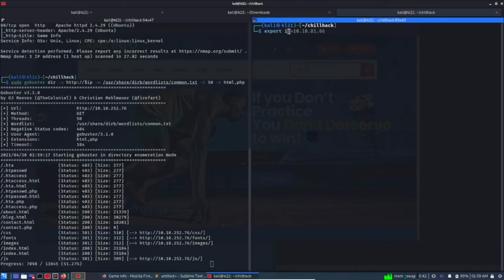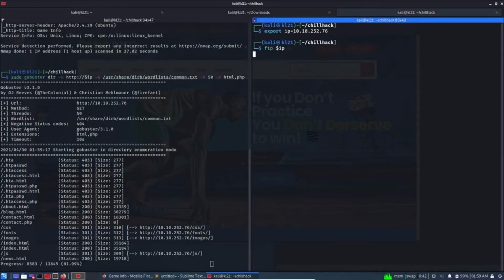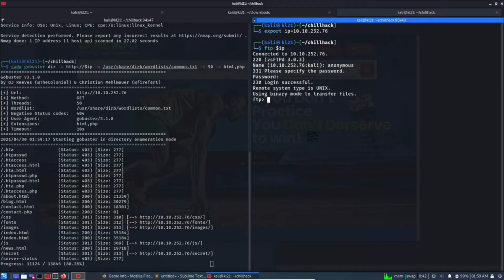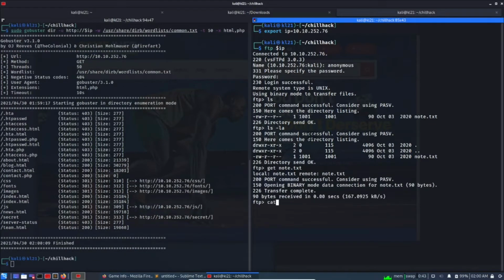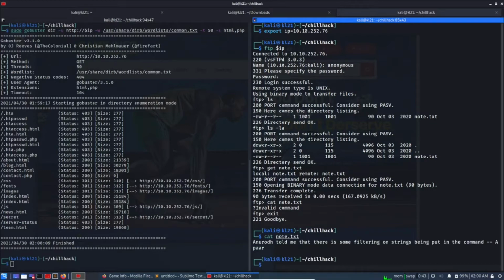Export IP, this one, and FTP to $IP. Username anonymous, password blank. ls -la, just to make sure no file is hidden. The only file present is node.txt, so let's see what is written here. Okay, so exit and get node.txt.